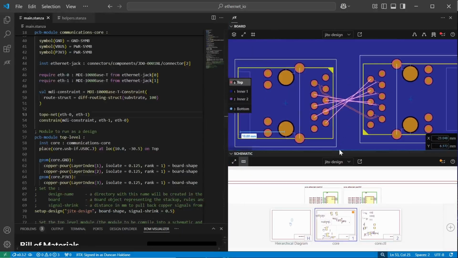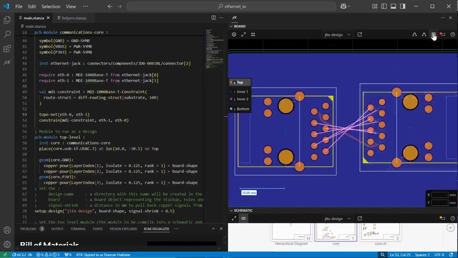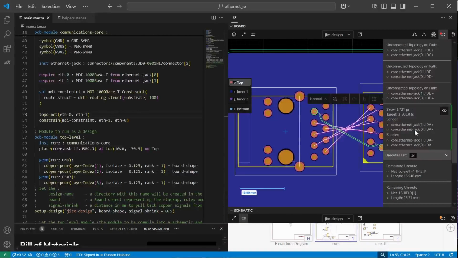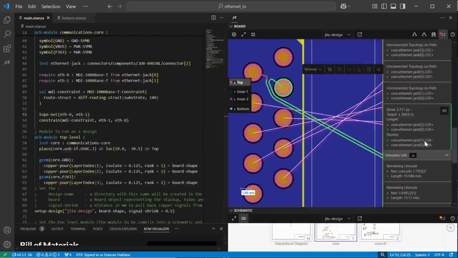Constraints for this MDI interface have been added, so all the skew and loss constraints, and they're being tracked live. So if you open the issues panel, this issues panel shows the status of the unsatisfied signal constraints. Think of it as a live DRC report. For example, the skew is not being met in these pairs. If you click on a pair, you can see the relevant issue highlighted in green, and if you double click on the issue, it will jump you to the relevant spot.